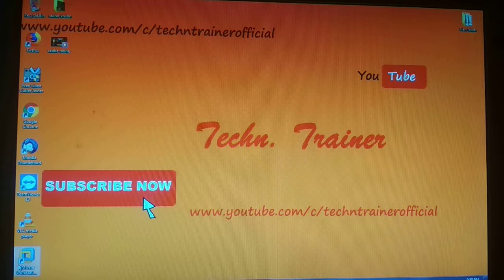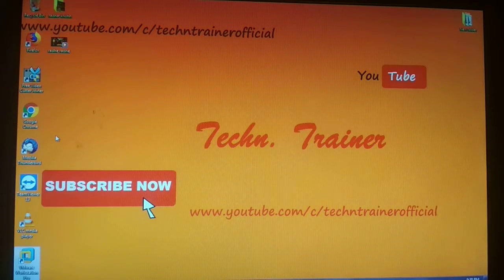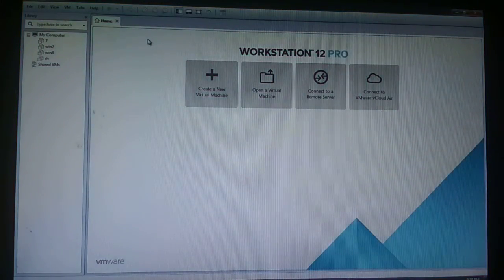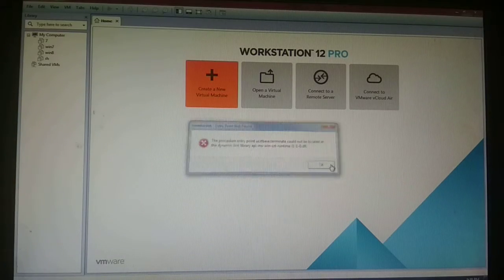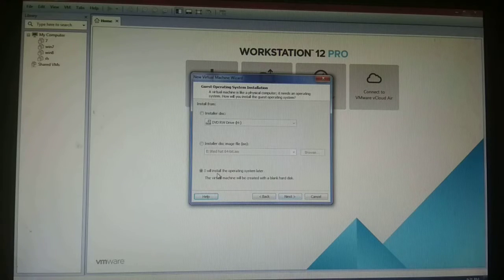Firstly click on VMware, then open it. Then create a virtual machine. Then select typical. Then click on next. Then click on the third option, I will install the operating system later. Then click on next.